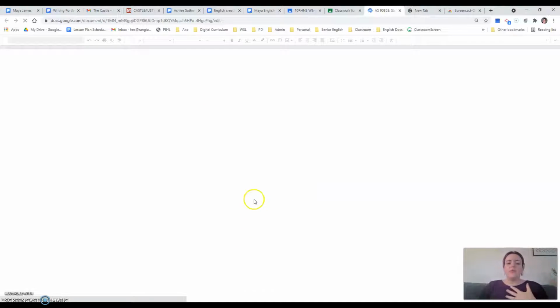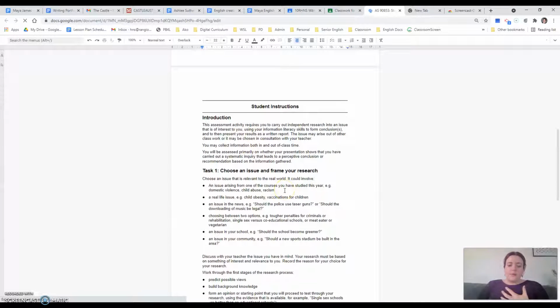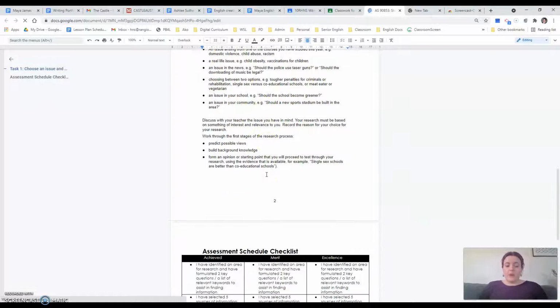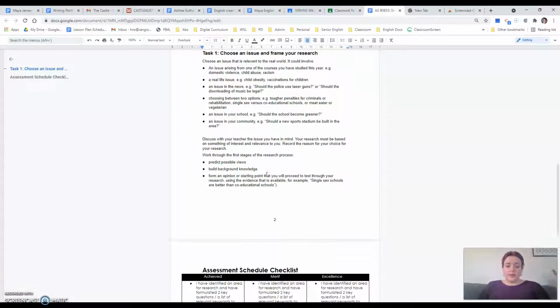Have another read through just to remind yourself of what the standard is asking. So for example, task 1 is choosing an issue and framing your research, which we should all have done and hopefully submitted. The second part is then doing your research.